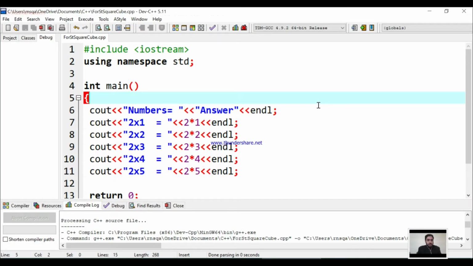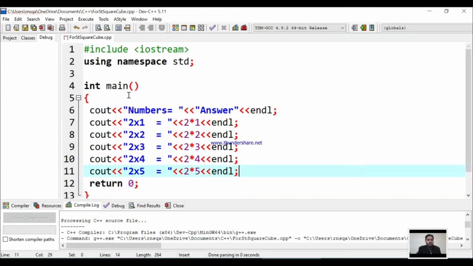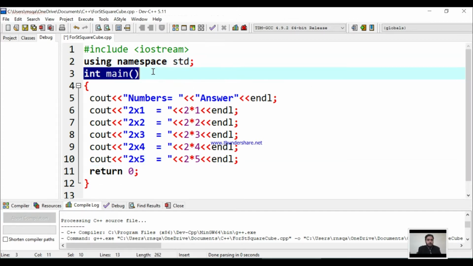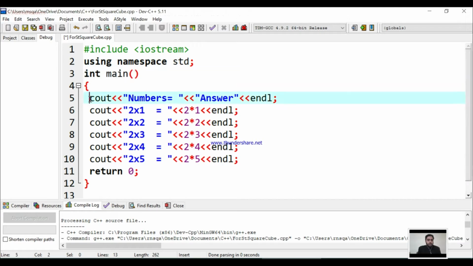In this video we will see how we can print a table using a for loop. So let's first see the example without a for loop, or without any loop. As you can see, we have a very small program here with a main function.